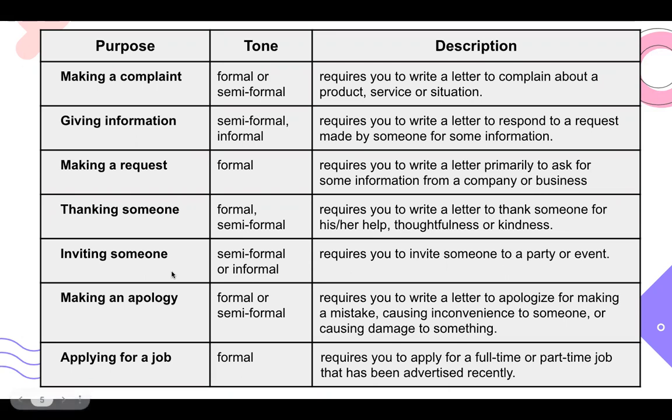Inviting someone, semi-formal or informal, because as I said, somebody wrote a letter to their grandmother to invite her to their graduation. So they used an informal tone because it's her grandmother. But for semi-formal, it would be somebody you just don't know that well. Maybe it's a cousin who lives in another city, another state, somewhere far away, and you don't get to meet them too often. Maybe you're inviting them to a wedding or something. So then you would use a semi-formal tone. Okay, so you're inviting them to a party or an event.